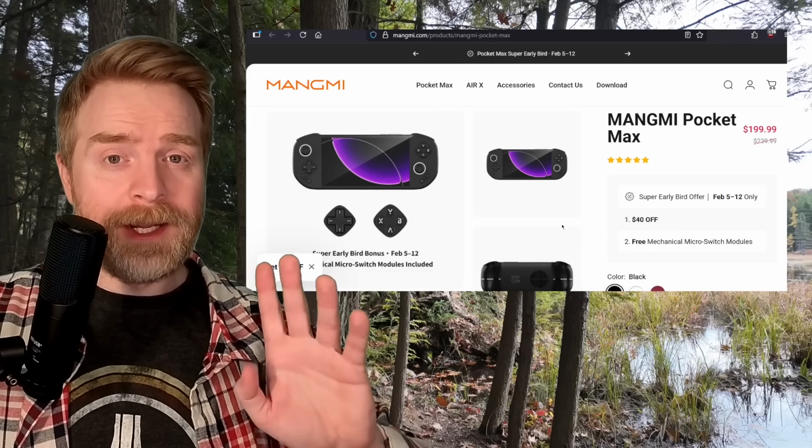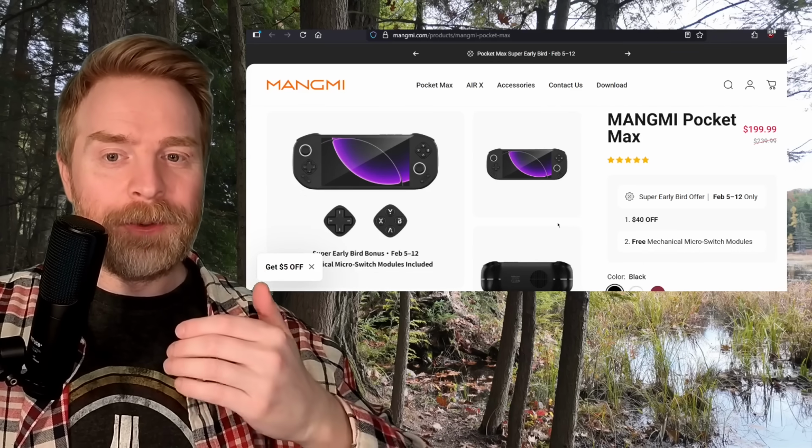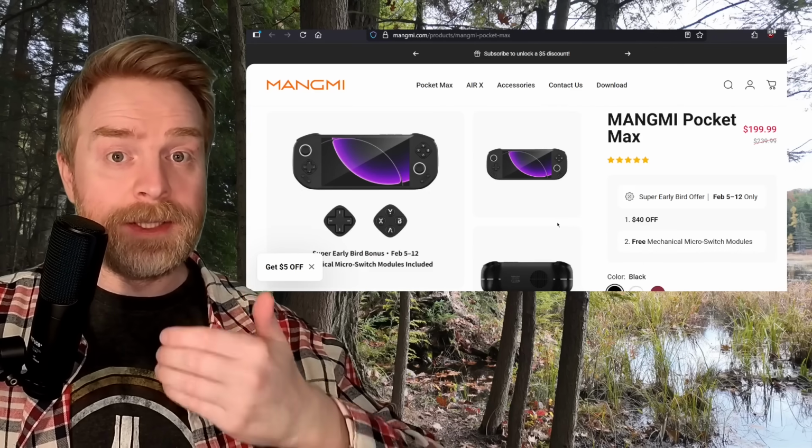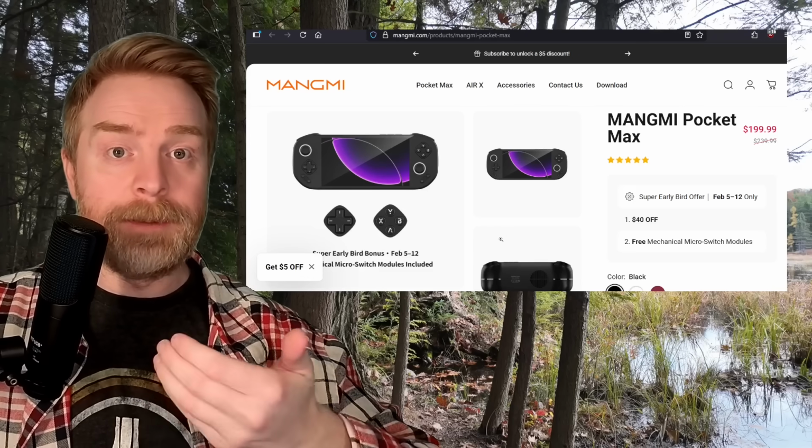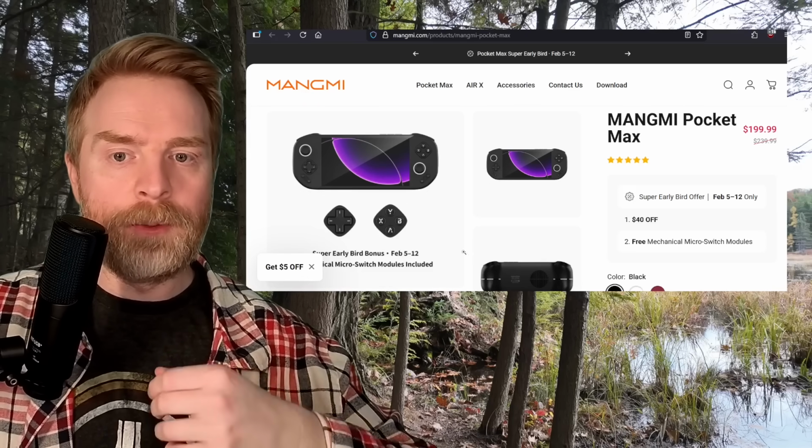Now, before I go to the next segment, there are a couple of things I also want to point out here. The Pocket Max, aside from the bigger battery, also has a bigger screen, 7-inch versus 5.5.